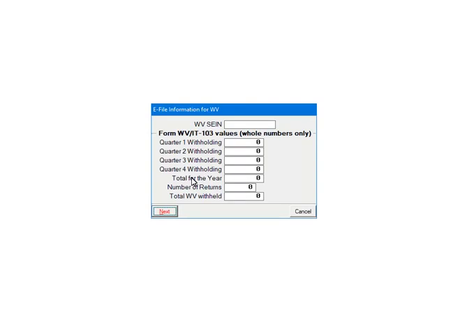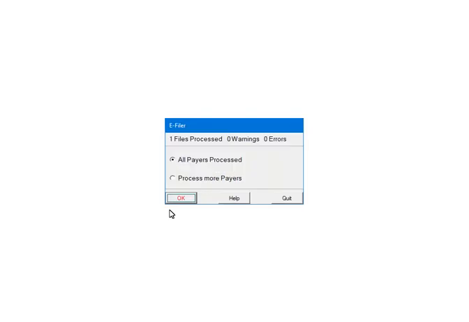Fill out the information on the screen and click Next. At this point, the forms are being checked for any errors or warnings. If there are any errors, they must be corrected or the batch will not be created. In most cases, you can still file with warnings, however, you can go back and correct them as well.